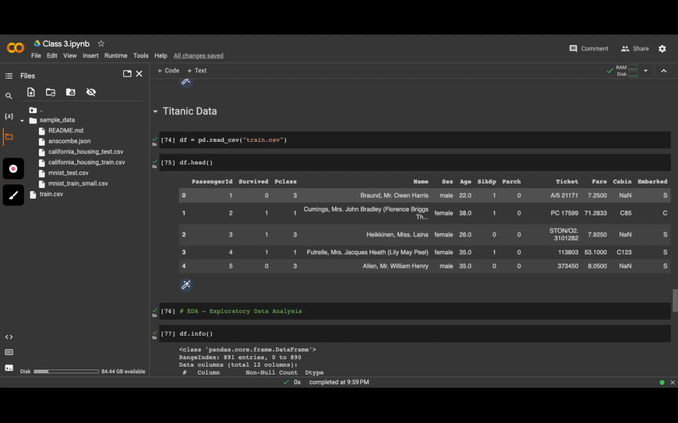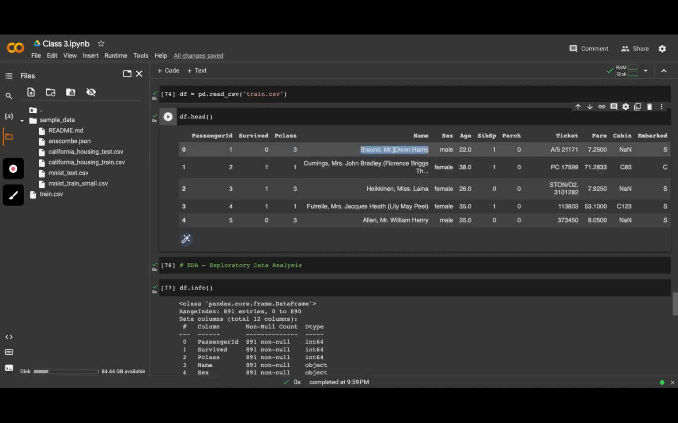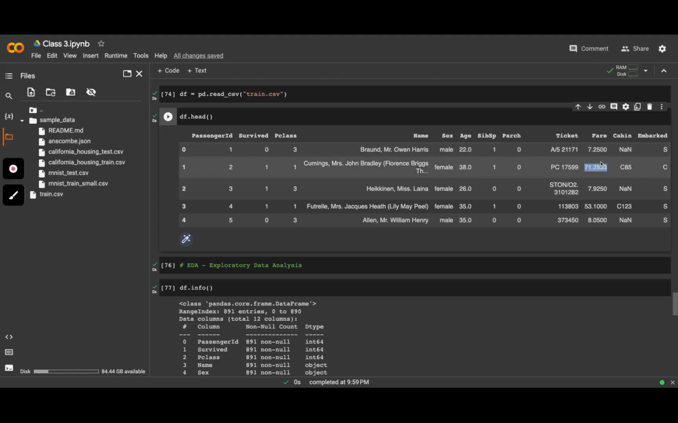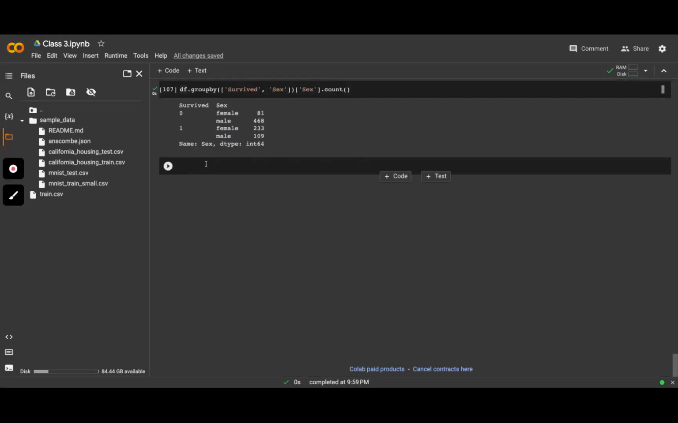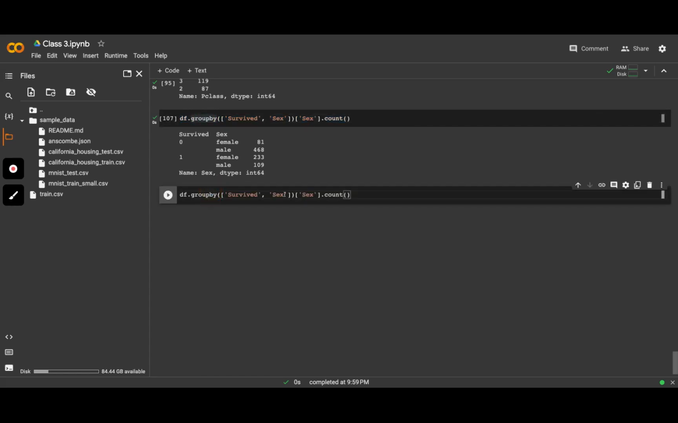Okay, let's see what we have. P class also we have seen. Sex. Fare. So fare depends on P class only, so nothing much. Age we have calculated. Embarked we can see. Okay. So people who survived, they embarked from which location? Let's see this.